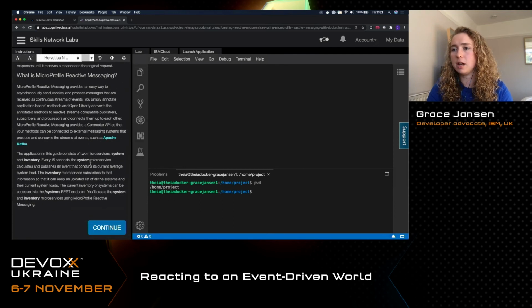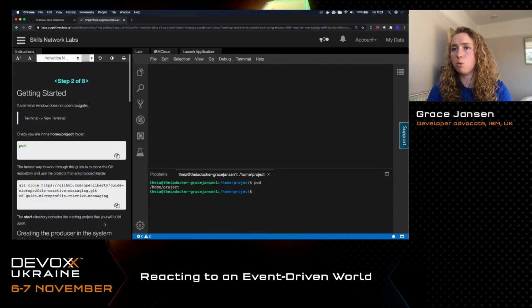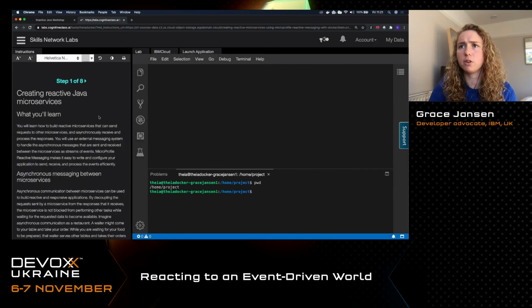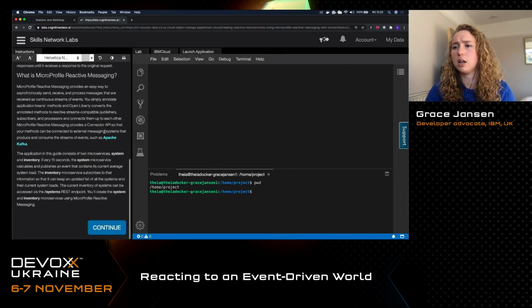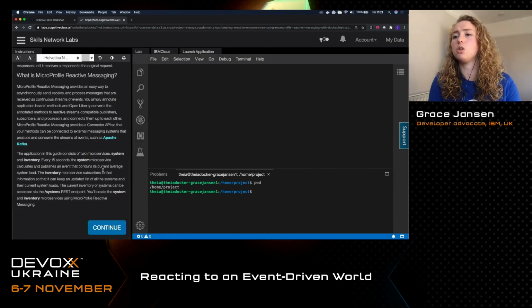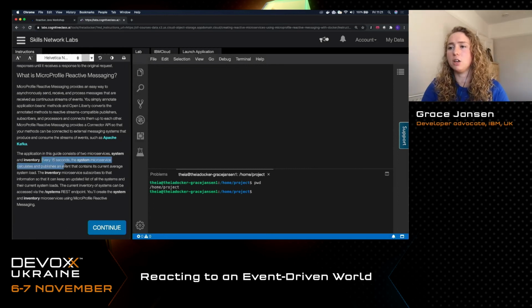So we're going to jump straight in to step number 1. This application is based on two different microservices. We have an inventory microservice and a system microservice. If I go back to step 1, we can see here, every 15 seconds, the system microservice calculates and publishes an event that contains its average system load. So that's the purpose of the system microservice.